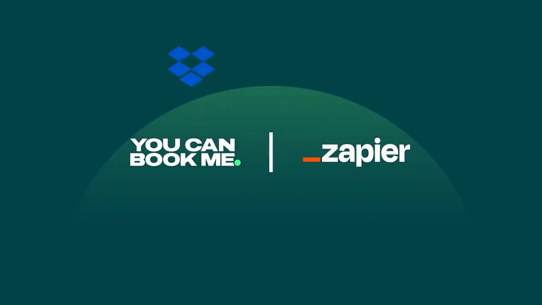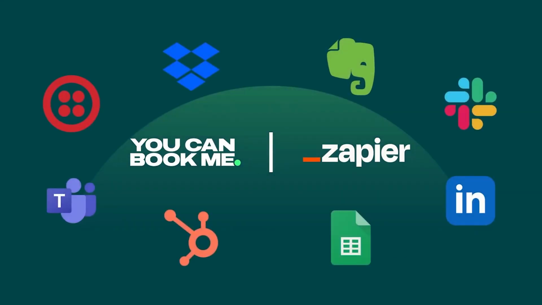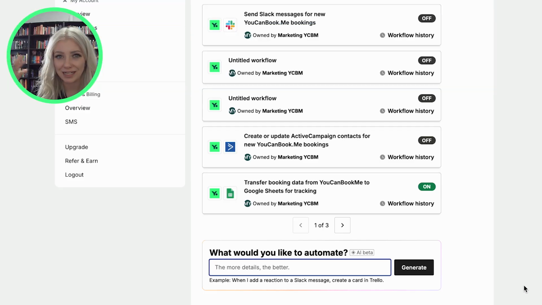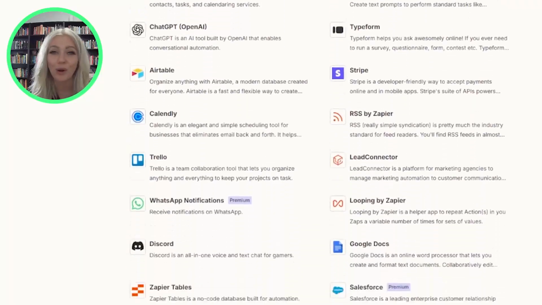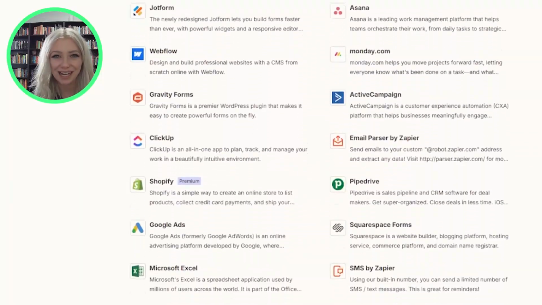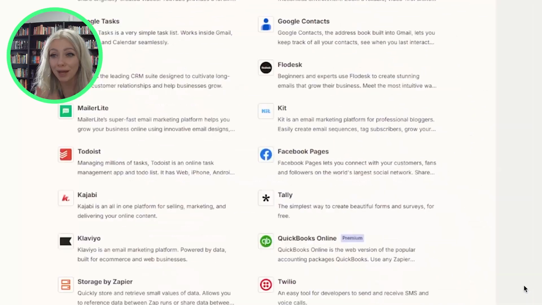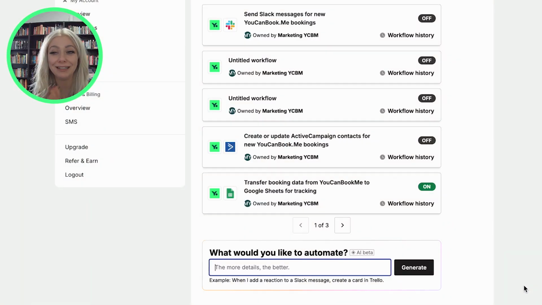Zapier has like over 7,000 different tools on the internet that, using Zapier, you can connect A to B so that they speak to each other, even if there's not a native integration. So we have over 7,000 options of things we can connect YouCanBookMe to. And you can go through the Zapier website and search for hours and learn about all these cool apps that you can use to connect things to your account. But for today, what we're going to do is put all the data from my booking pages onto a Google Sheet. Let's do it.